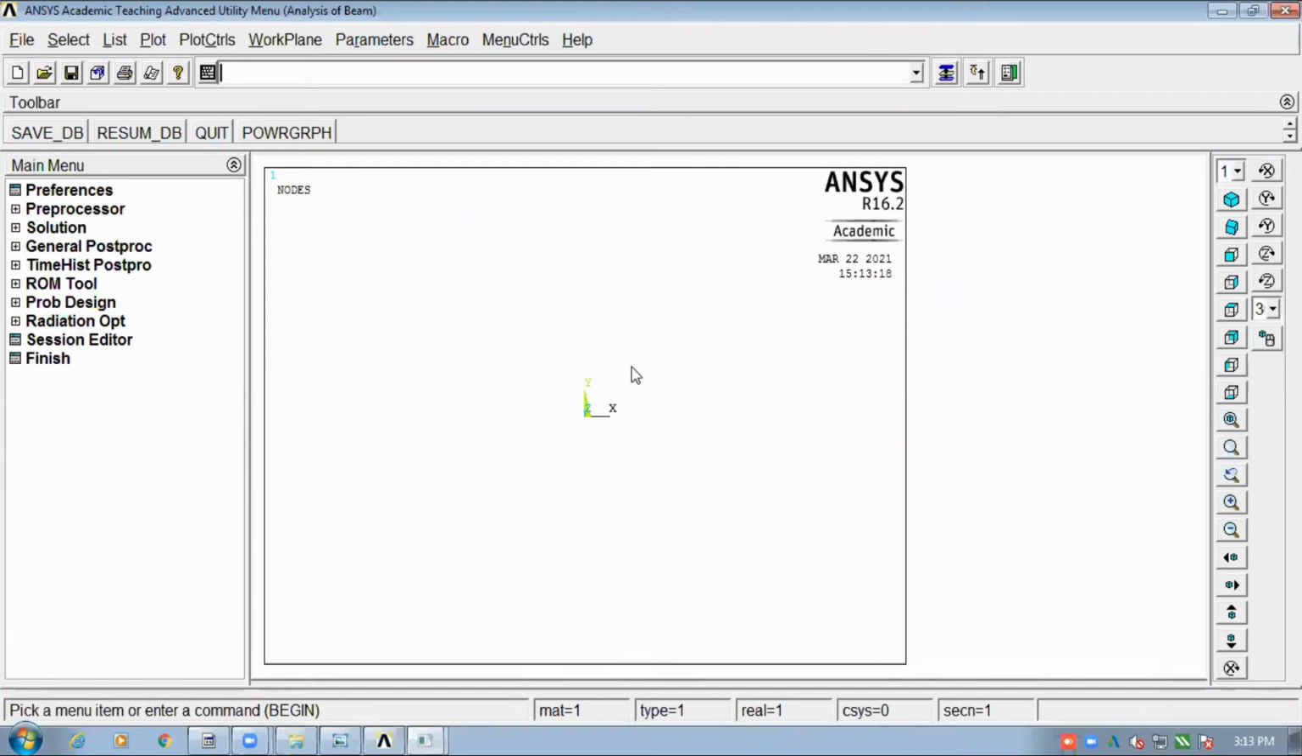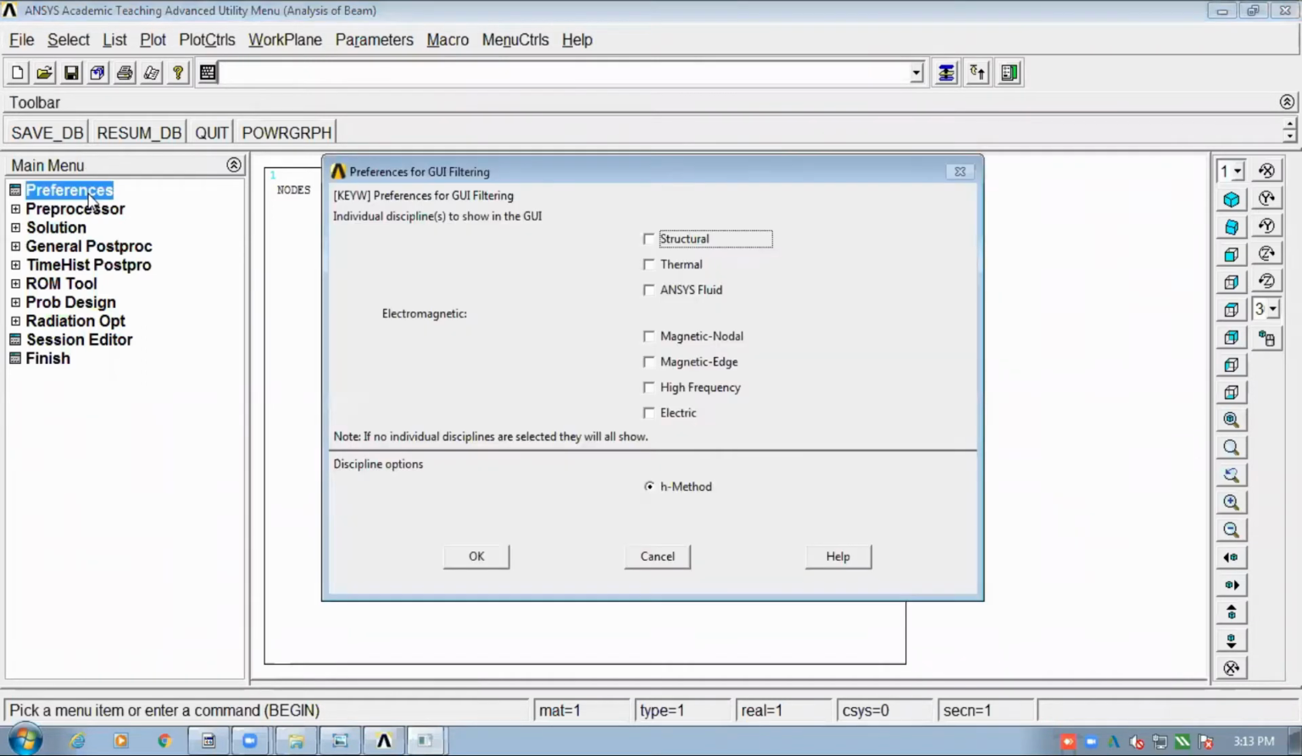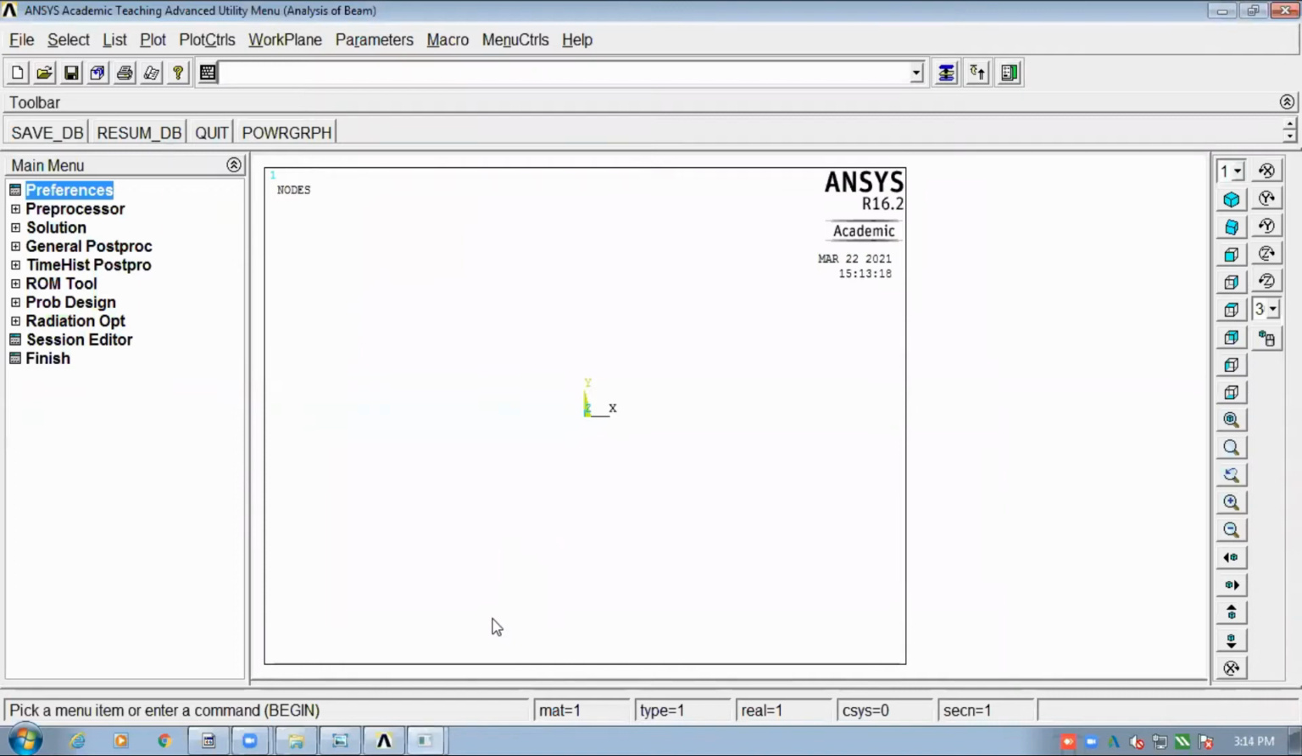This is, I think, the 6th practical which we are doing, right? So all of you should be able to tell me. We need to go to preferences, then I will go to structural, because this problem belongs to structural. I'm interested in getting the values of displacements and reactions, those values I need. So I'll click on structural, then I will click on OK.